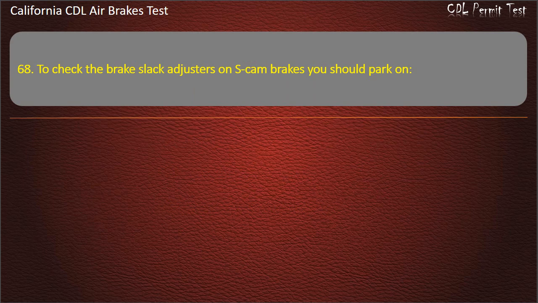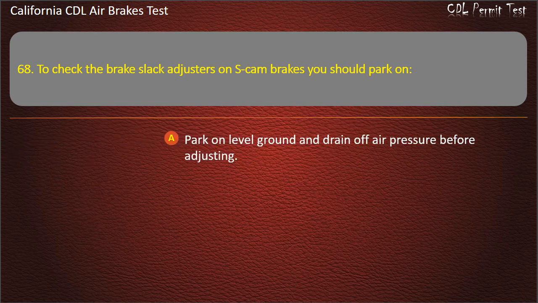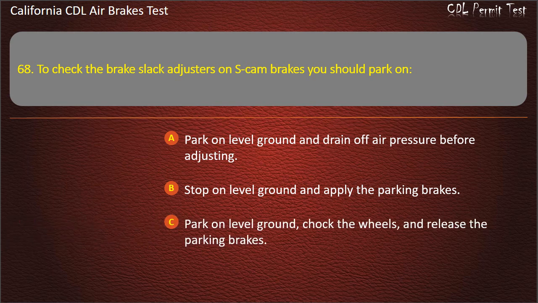Question 68. To check the brake slack adjusters on S-cam brakes, you should park on level ground and drain off air pressure before adjusting. Stop on level ground and apply the parking brakes. Park on level ground, chock the wheels, and release the parking brakes. Answer: park on level ground, chock the wheels, and release the parking brakes.